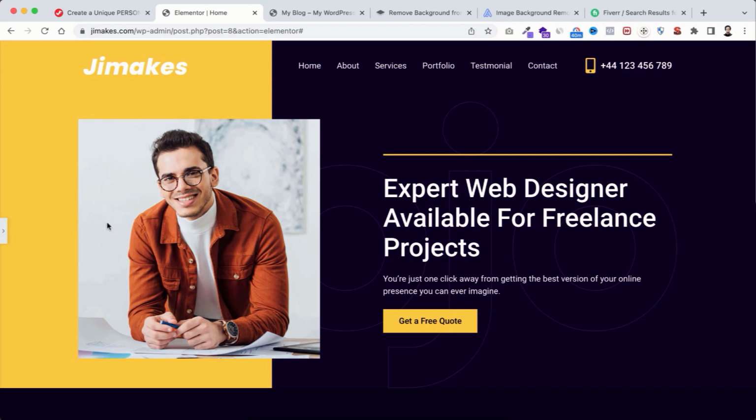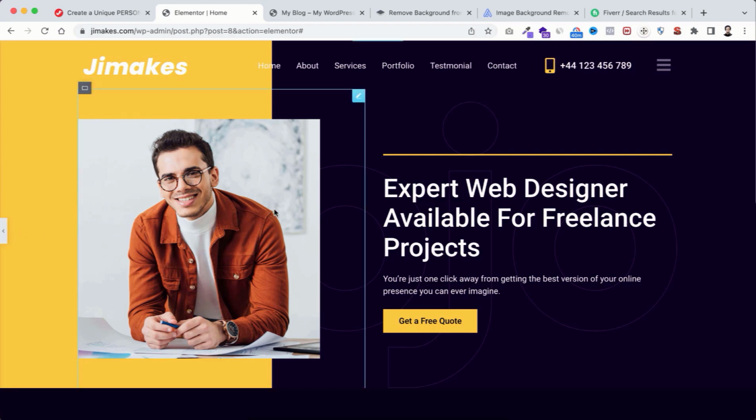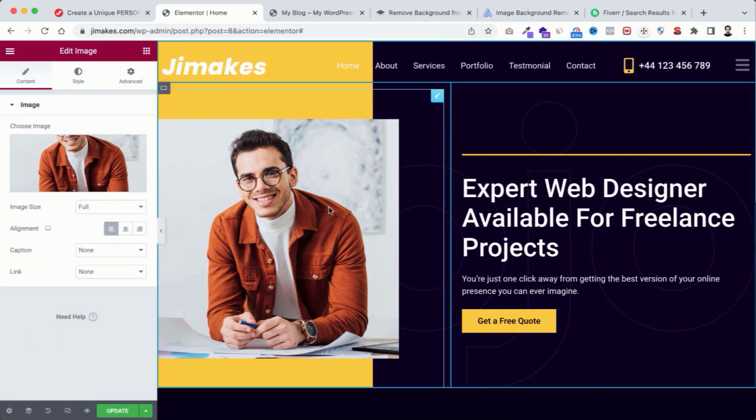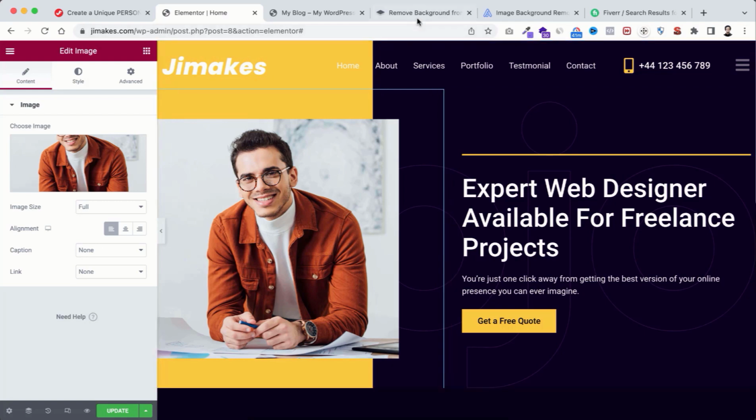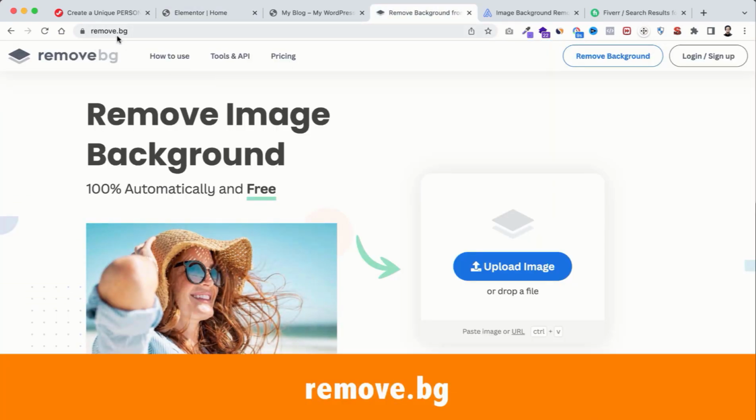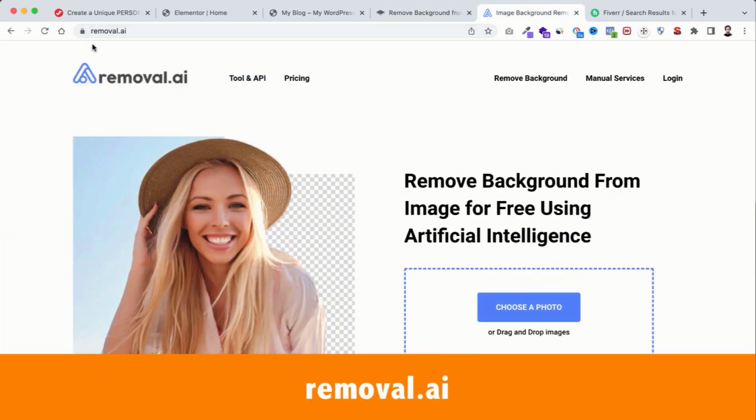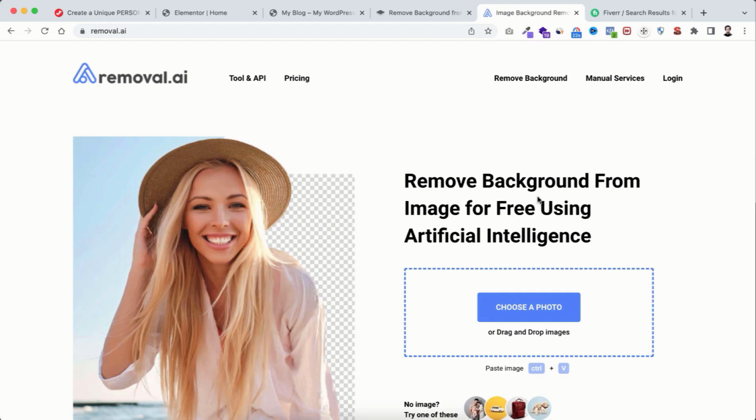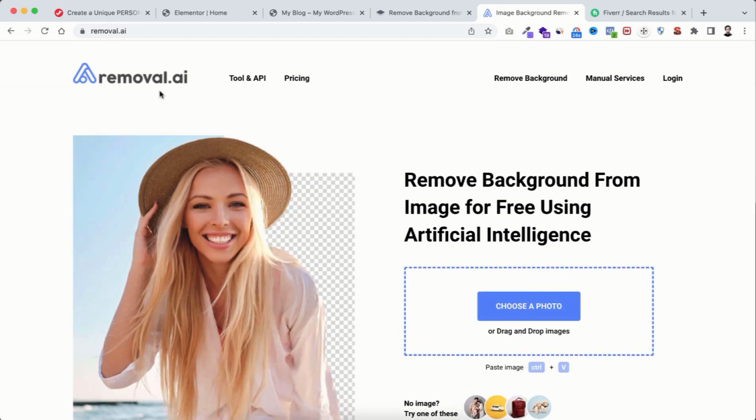But I want to also show you how you can make your images transparent by using some online free tools. Actually, there are a couple more websites or web tools. Like here you can go to remove.bg, or there is another one, removal.ai. So let's use any of them. Okay, so here I'm using the removal.ai website.